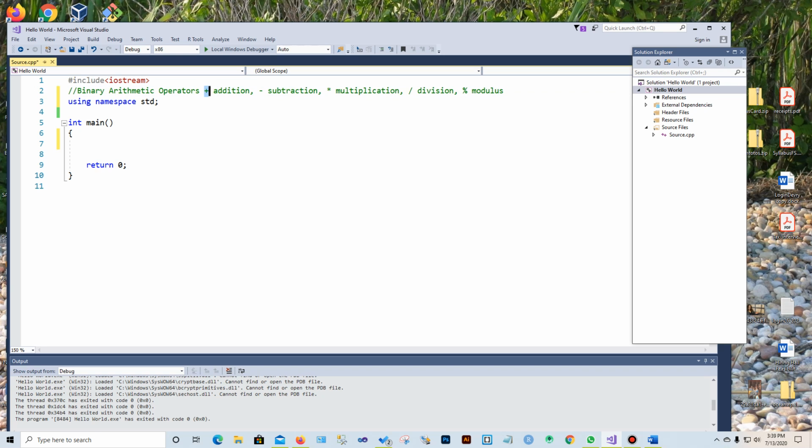The symbol for addition is plus. For subtraction, it's this hyphen. For multiplication it is the asterisk, slash for division, and percentage for modulus.